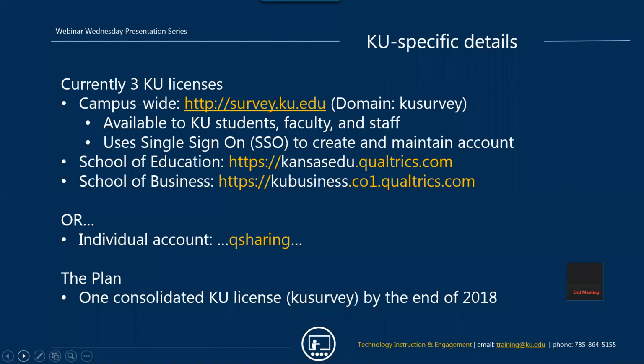So those are KU specific details. And now we're going to dig into Qualtrics itself. So what I'm going to do is I'm just going to click on survey.ku.edu. That's the way you would go to this domain if you already have an account, and you would log in with your single sign-on credentials. If you've never logged in before, it will ask you for your single sign-on credentials, and behind the scenes it will automatically create your account in the KU survey instance.